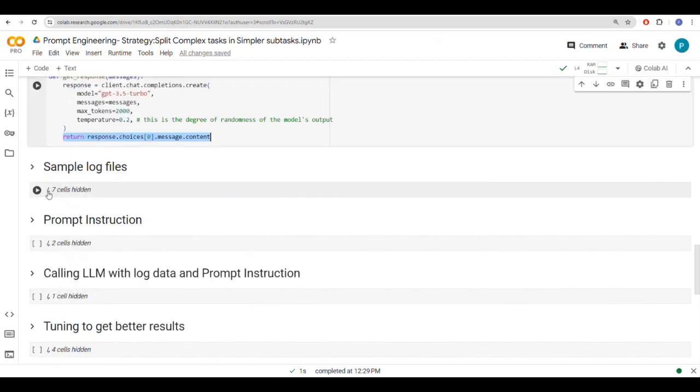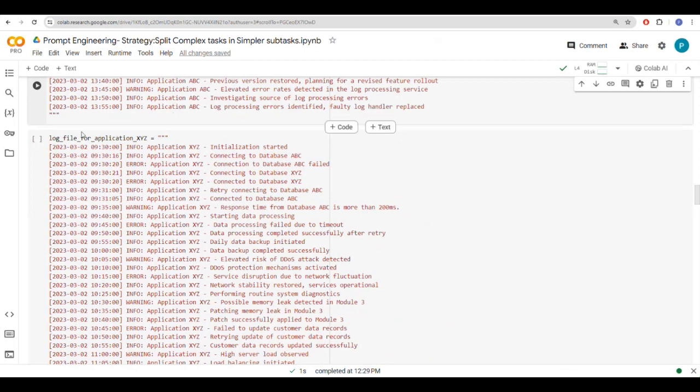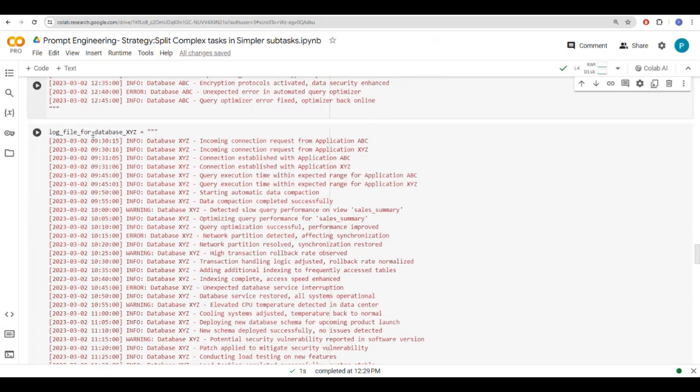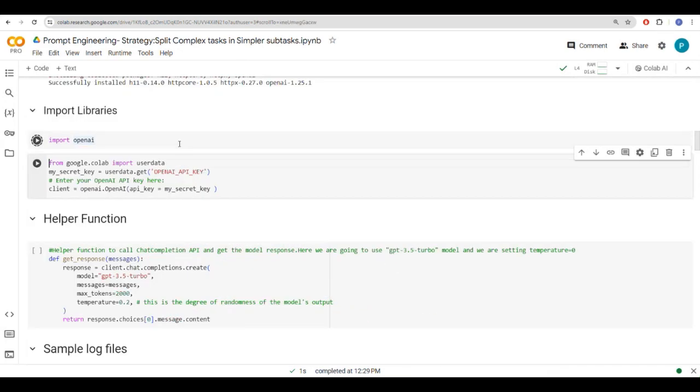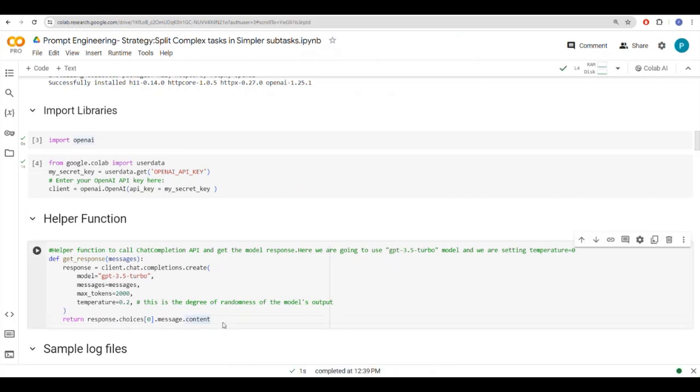Now, this is our sample log files. So this is the log snippet for application ABC. Similarly, we have log snippet for application XYZ. Then we have log snippet for database ABC. And finally, we have log snippet for database XYZ. So let us keep executing this code while we are moving further.